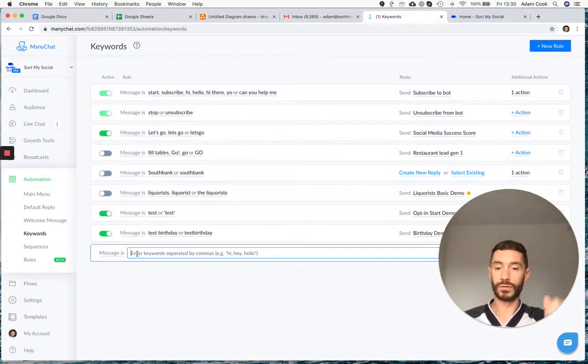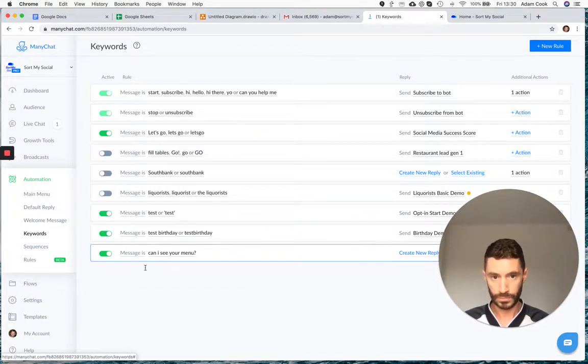Common questions would be, can I see your menu? Menu. Where is your menu? We put a comma after each one, and that will separate the keywords out.